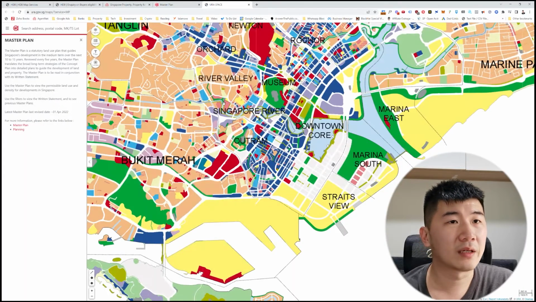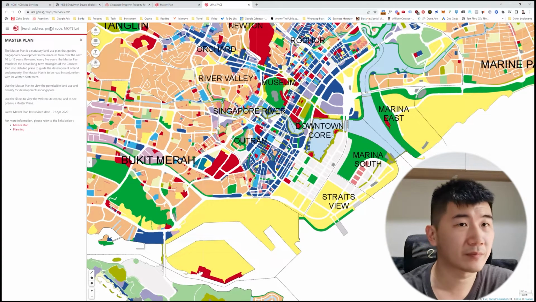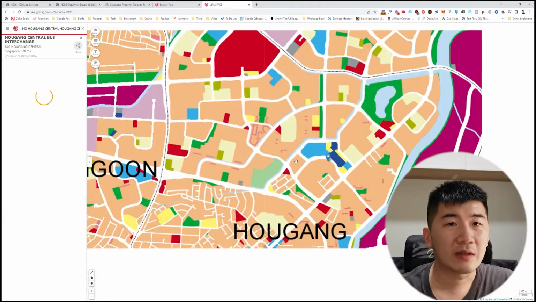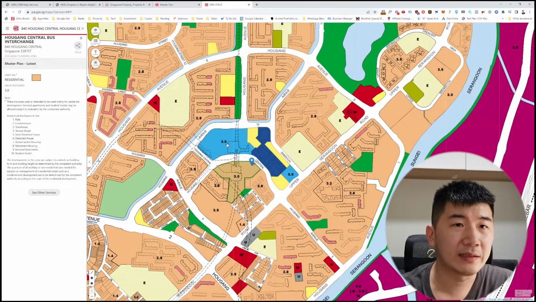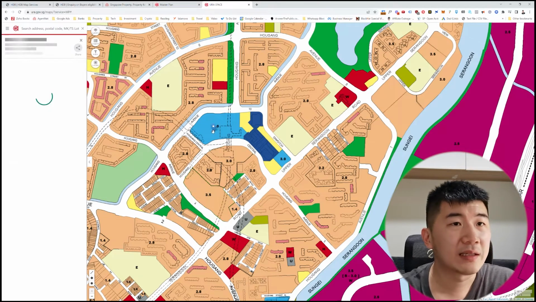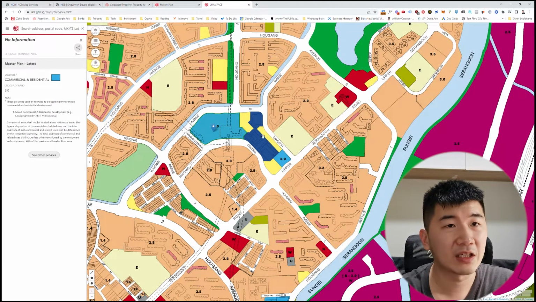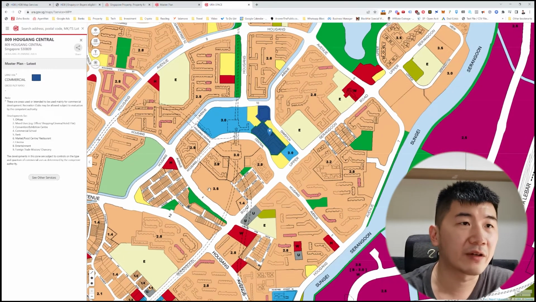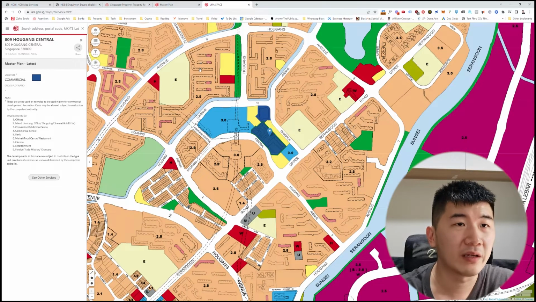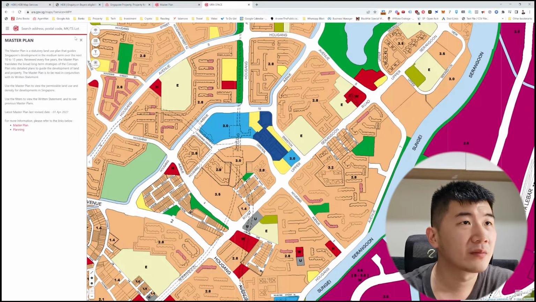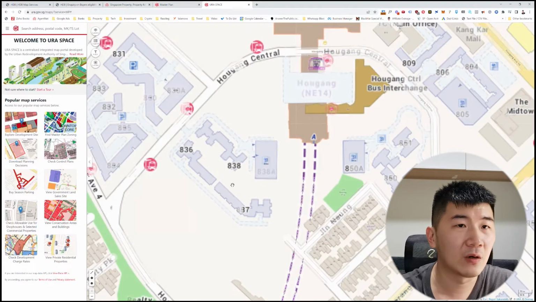Okay, so I will look into Hougang Central. You can zoom in, then you can see that in the area where the MRT is at, it's zoned as residential. This color is zoned as residential, and this blue color is zoned as commercial and residential, whereas this area here is zoned strictly for commercial use. So you can see that, back to my example just now of 528, the opposite there is this open field.